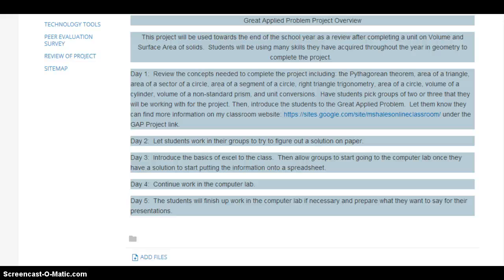And then day 3 going in and me introducing the basics of Excel, how to do the Pythagorean theorem in Excel, how to use the sum and all the equation editor buttons on Excel, because many of them have not seen that or experienced that, so they need to be introduced to some of the basics to be able to put their information into the Excel spreadsheet.